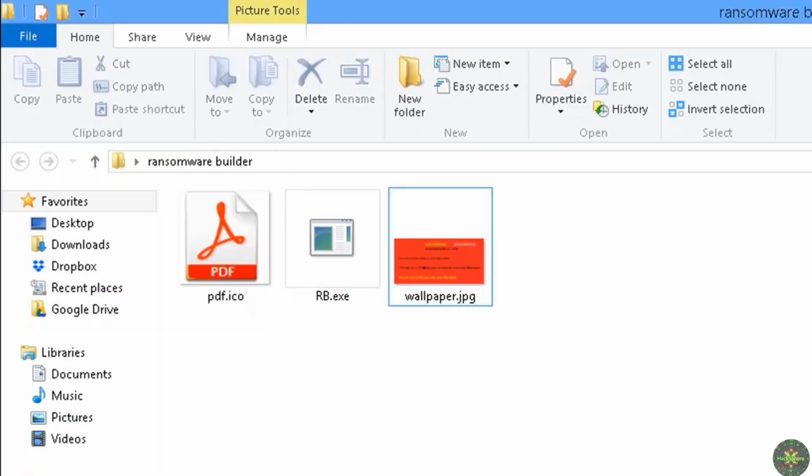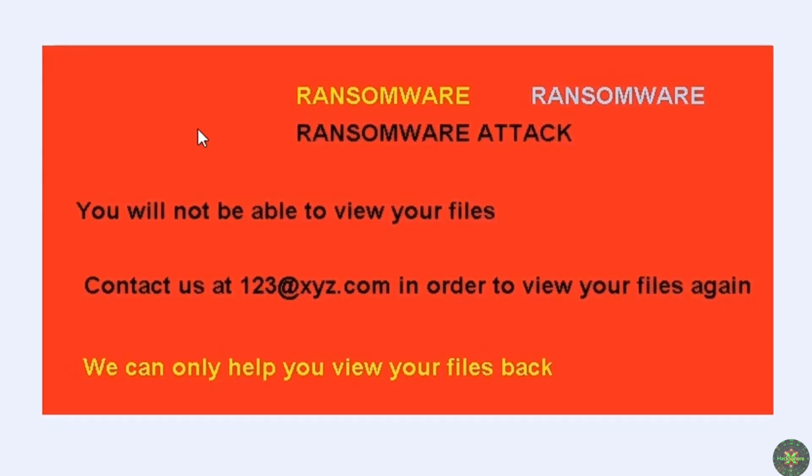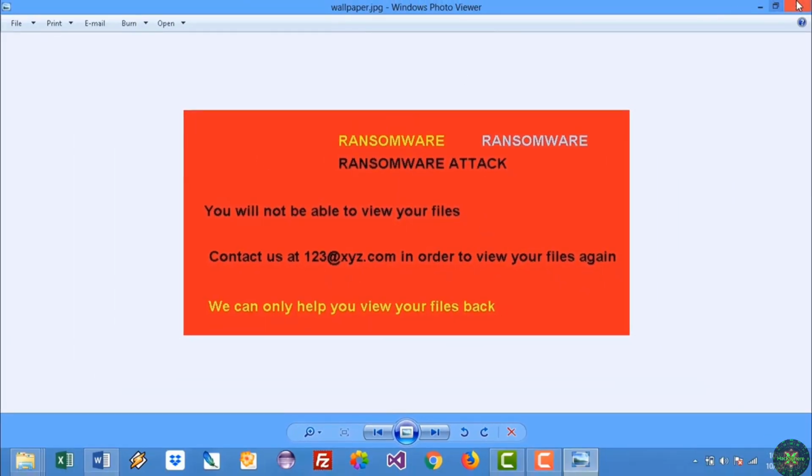For the sake of this tutorial, I've created a simple wallpaper here that will be our message to the victim that he will not be able to see his files. He needs to contact us at a certain address, maybe pay us money, transfer bitcoins, so that we will help him to view his files again.